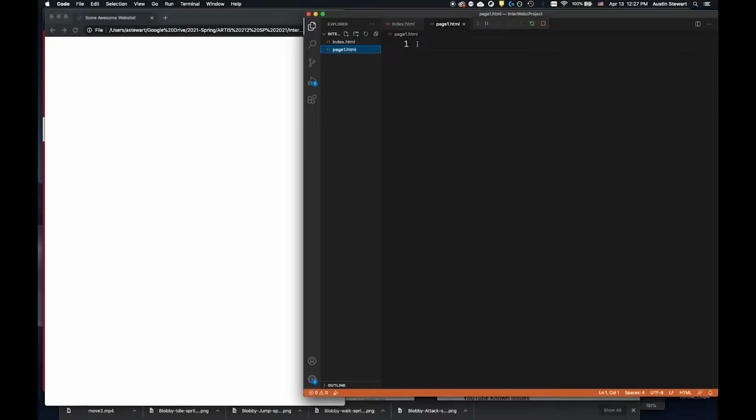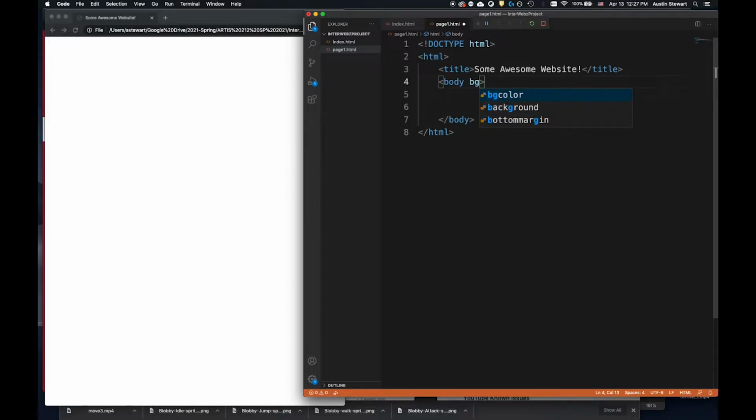And with page 1 HTML selected, I'm going to go ahead and paste this code in here. Now I am going to go ahead and add back that BG color tag. I'm just going to type in green, so that we're going to have a visual difference between these different pages.